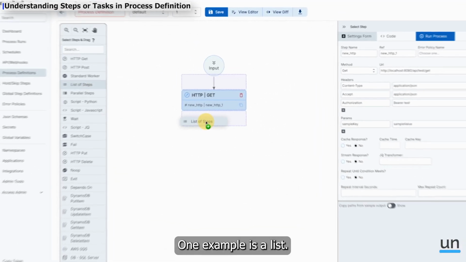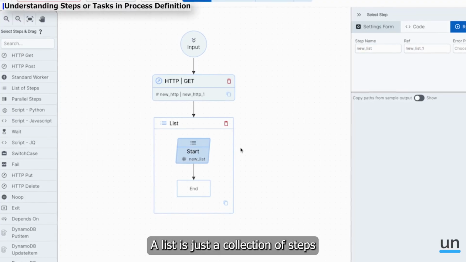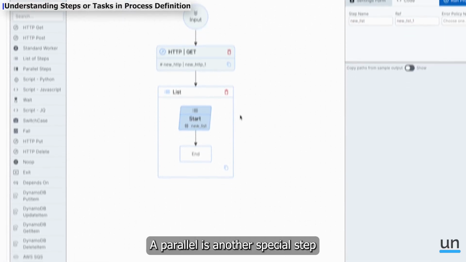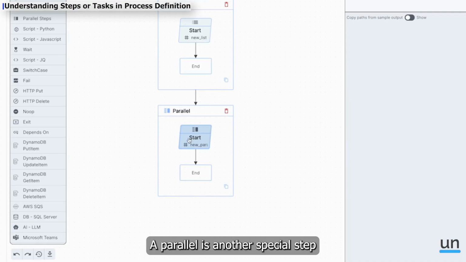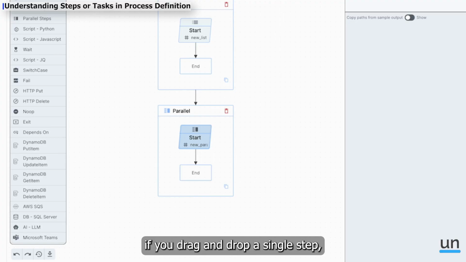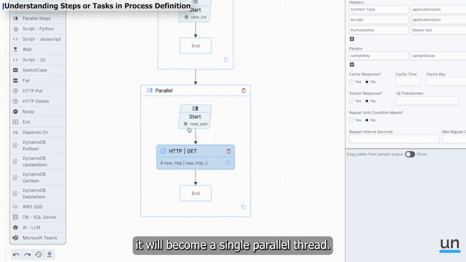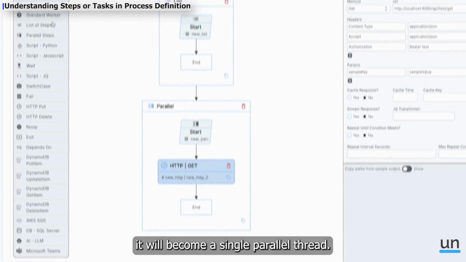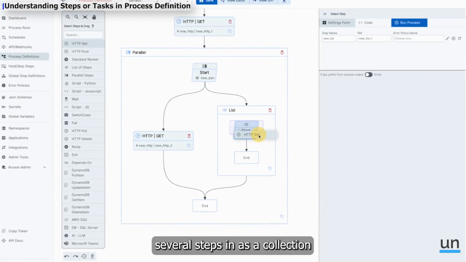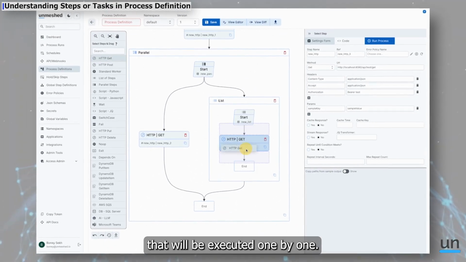One example is a list. A list is just a collection of steps that you can use to be part of a parent container step. A parallel is another special step, where you can run multiple steps concurrently. Typically, if you drag and drop a single step, it will become a single parallel thread. But if you drag a list in there, you can assemble several steps as a collection that will be executed one by one.